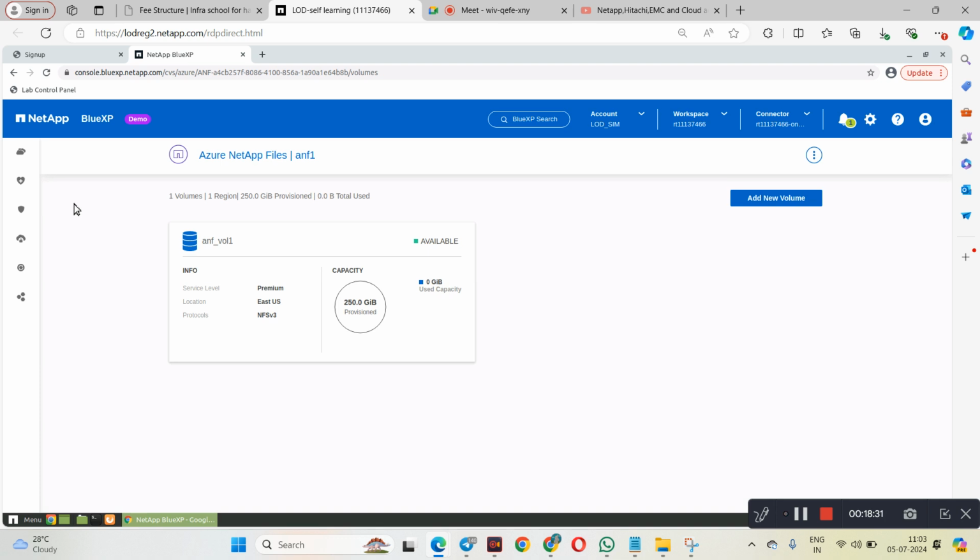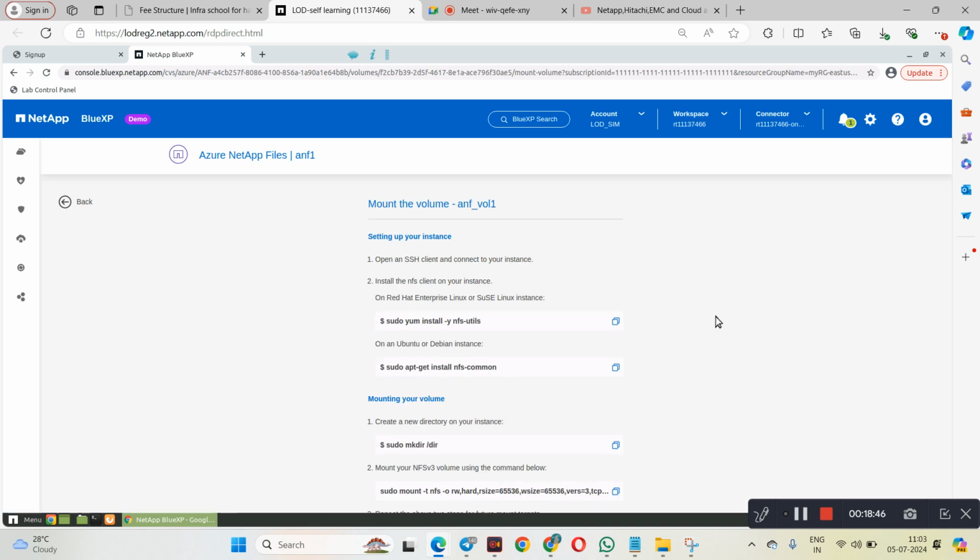Okay, so I'll just go back and show you this process. Now suppose I want to mount the volume. If I mount the volume, what do I mean? It means that I want to mount the volume on some Linux machine. So what you can do is open the SSH console of the 2.2.2.2 that I have given during the creation of the volume.